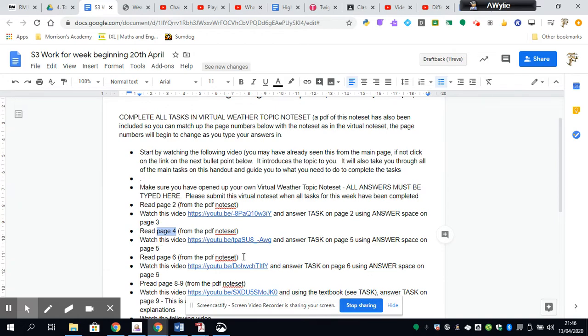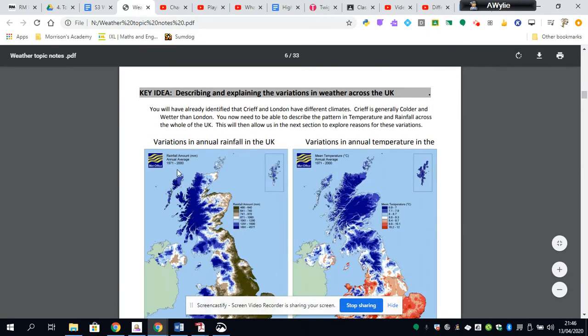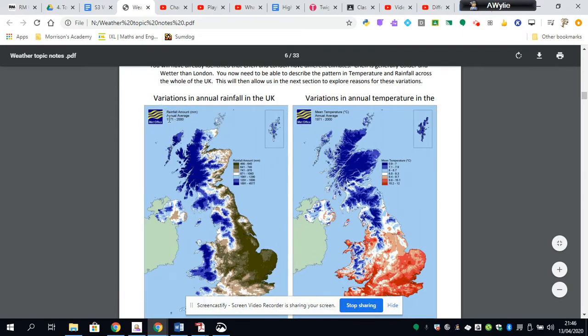Okay, the next part of the lesson is for you to look at page 6, which is about describing rainfall and temperature across the UK. So we just have a quick little look at what that looks like on page 6. There we go. So this is the PDF note set I'm in, and we've got a key idea of describing and explaining the variations of weather. And here we have a couple of thematic maps that show the average rainfall across the UK, using colour to show the wettest and driest areas, and also the variations in our temperature across the whole of the UK, showing colour to show the colder and the warmer regions.